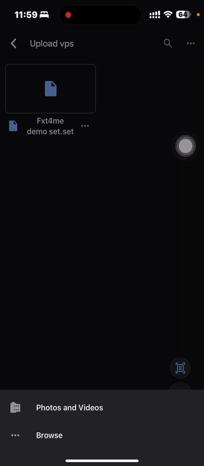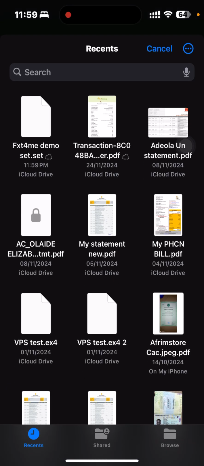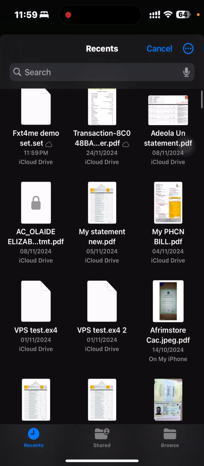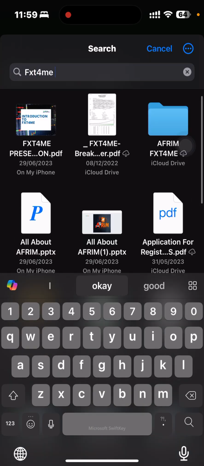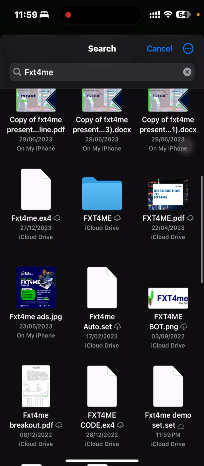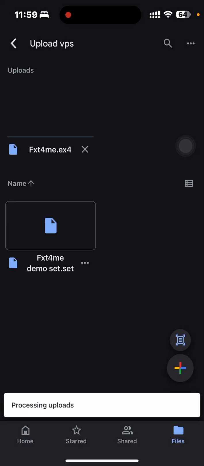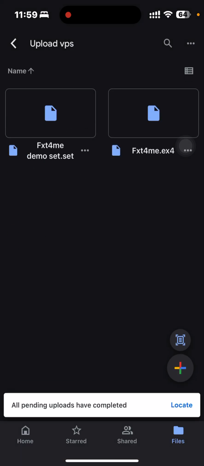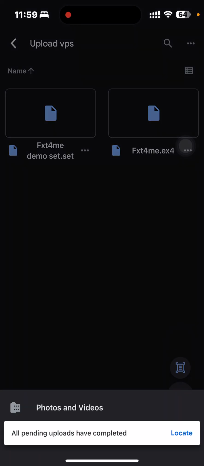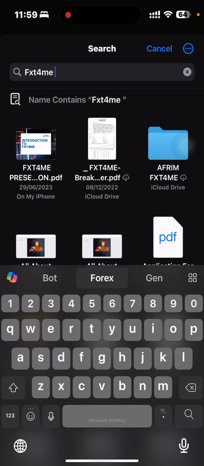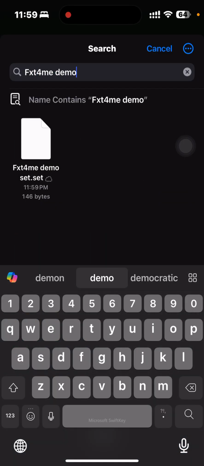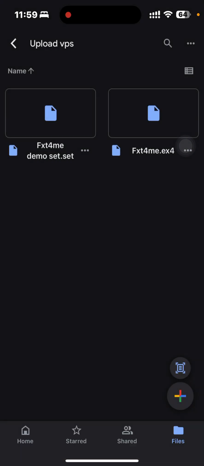So let me come back here, go to browse and select the other one. Let me look for it. FST for me. Okay, this is the other aspect I want to move. Let me also add another one. Let me look for another one. So FST for me demo. Okay, so I've been able to add the first and second. I think I'm missing the last part.